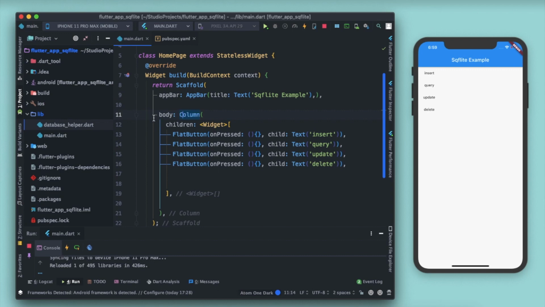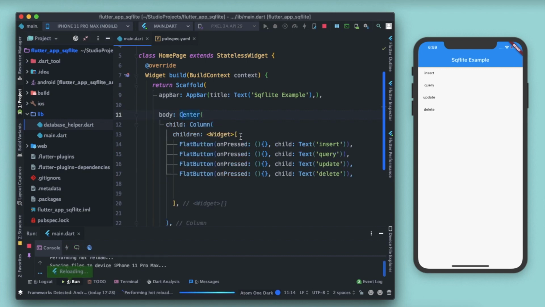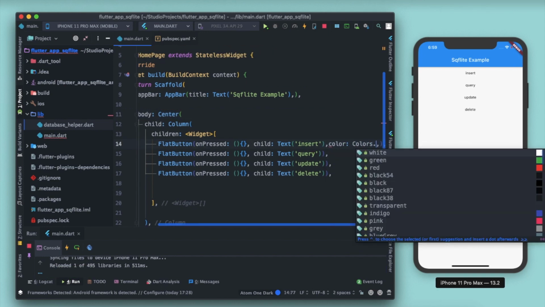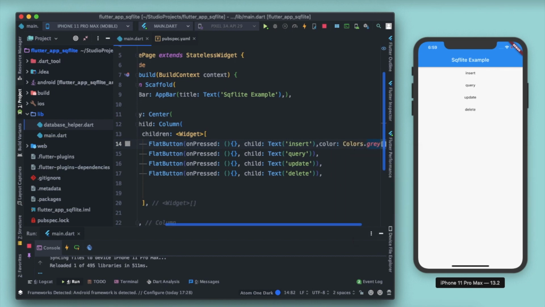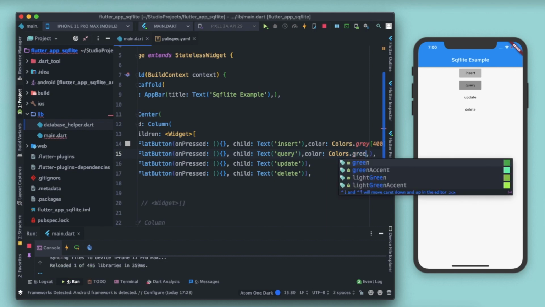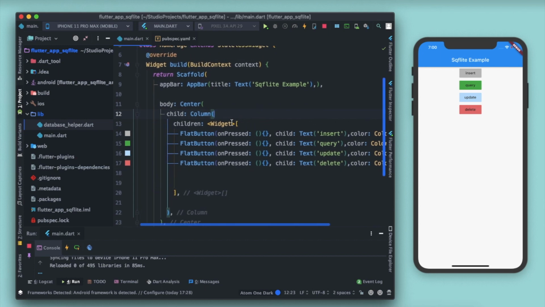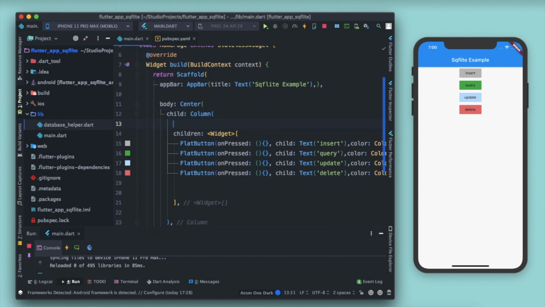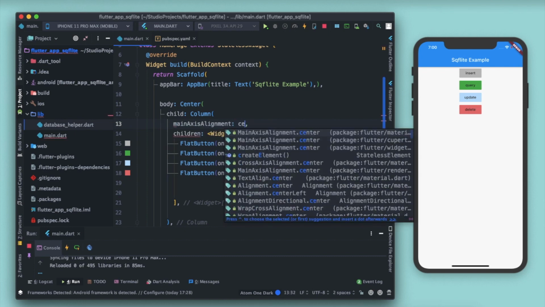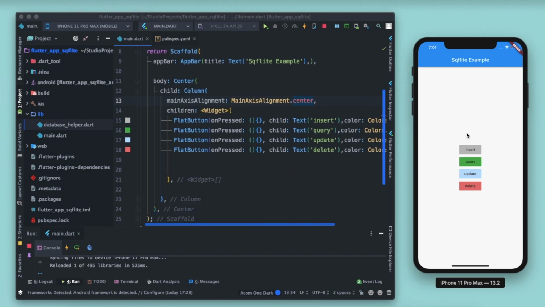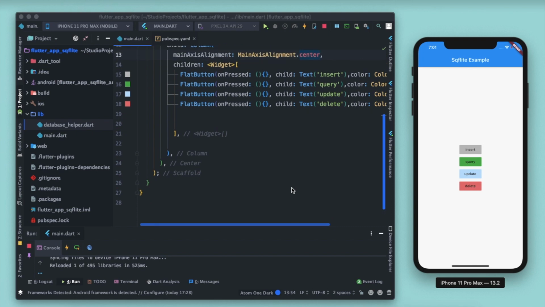So I'm going to wrap this column into a center so that everything is in the center. There you go. For the color part, let me just give it a color so that they are actually visible. There you go. You can see that I have created the 4 buttons and given them some colors. You are able to identify which button is for what purpose. For the main axis alignment, I'll just pass center. So we have all the four buttons. The first button will do the insert operation, second will do the query operation, third one will do the update operation, and the last one will do the delete operation, right?